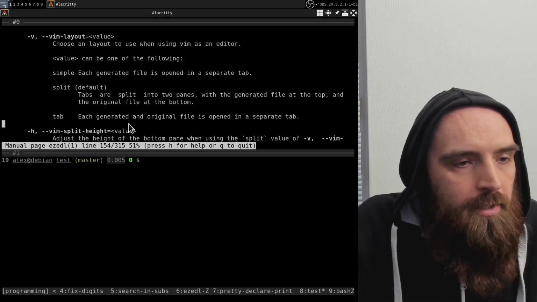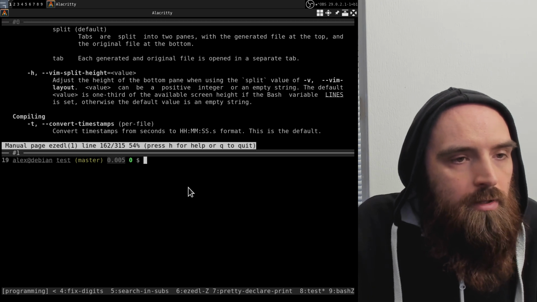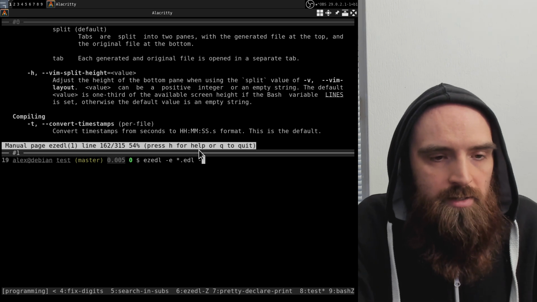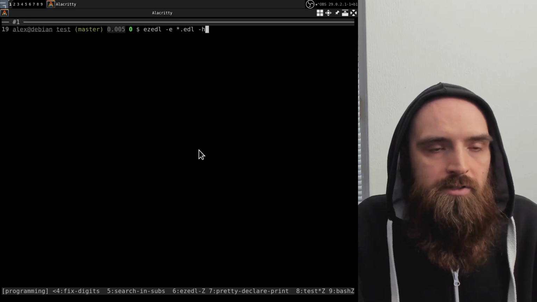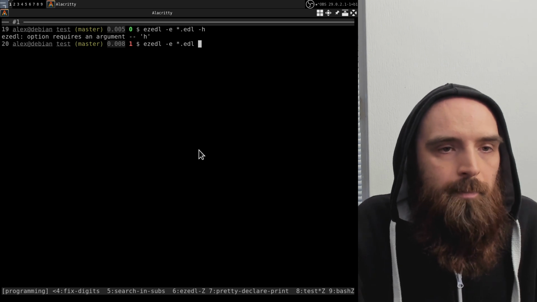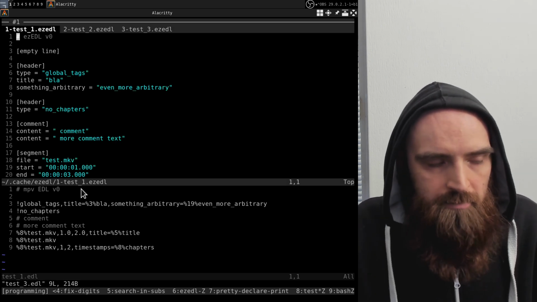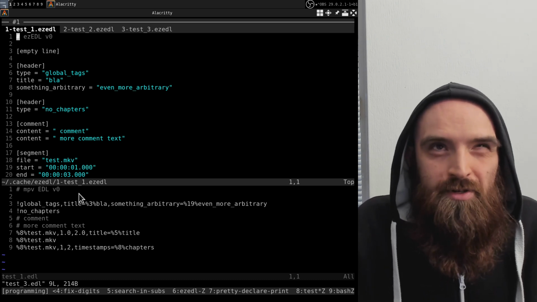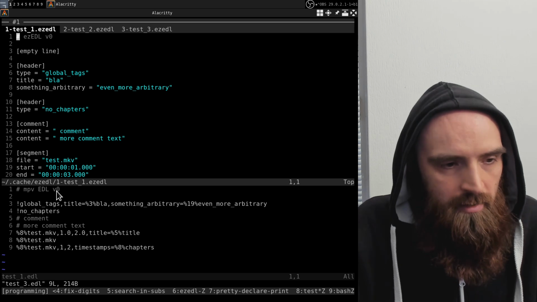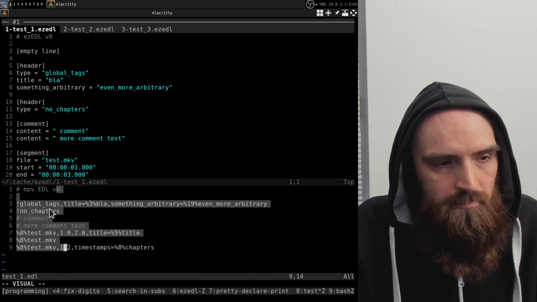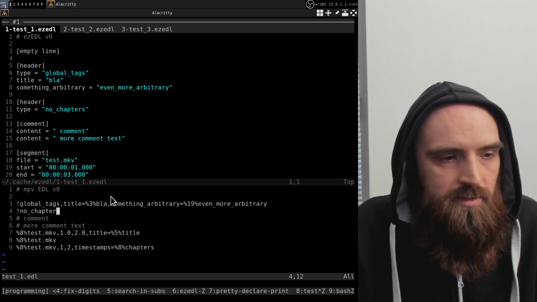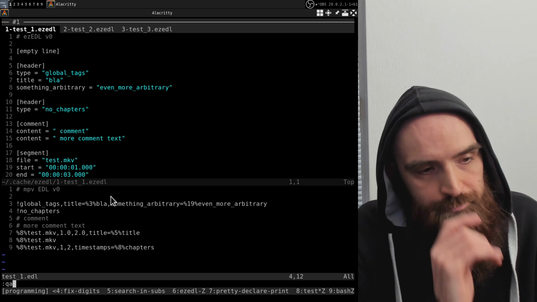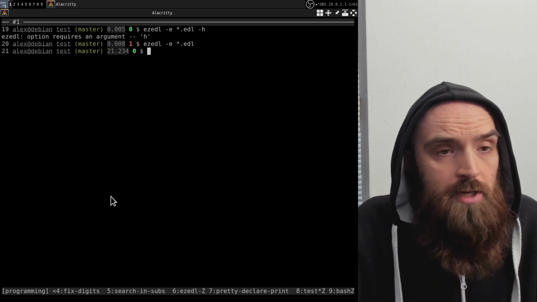Yeah, one little tweak to the default split layout is that you can adjust the height of that bottom pane. So this is how it looks by default, and by default it sets it to 1/3 of the screen height. This bottom pane, that's what the value is. It's 1/3 of the screen height. But you can change it if you want to.